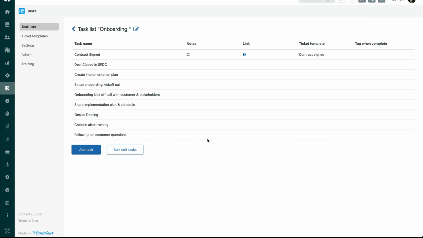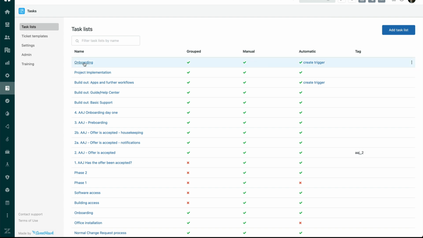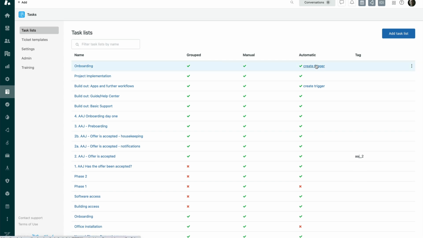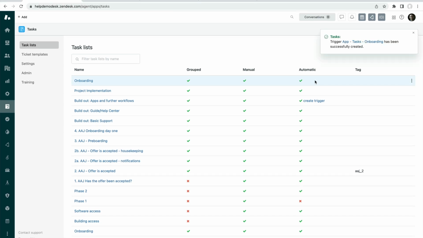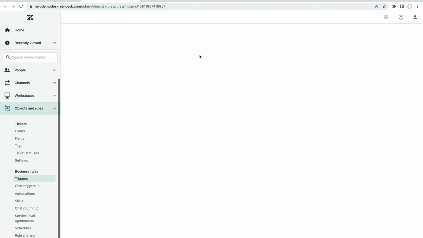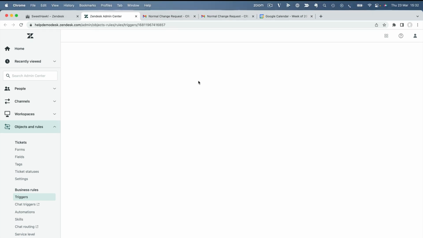Okay, so the last part of this is to be able to have this task list applied automatically when a ticket hits the right state or when the right things happen on a ticket. So to be able to do this, we go back to our task list. Note that we did set this task list to be automatic, which makes this create trigger button visible. It's a one-time clickable shortcut that will create a Zendesk trigger ready to fire and automatically apply a list.